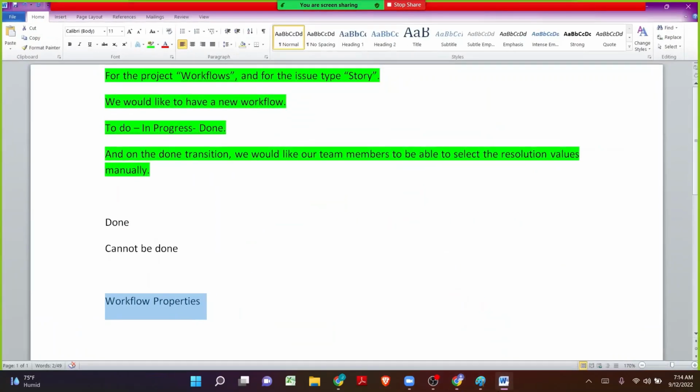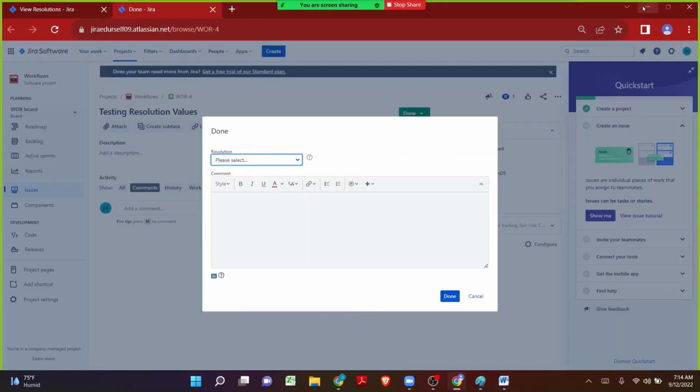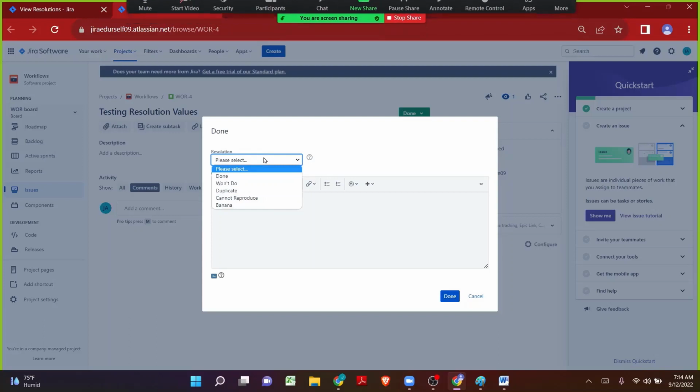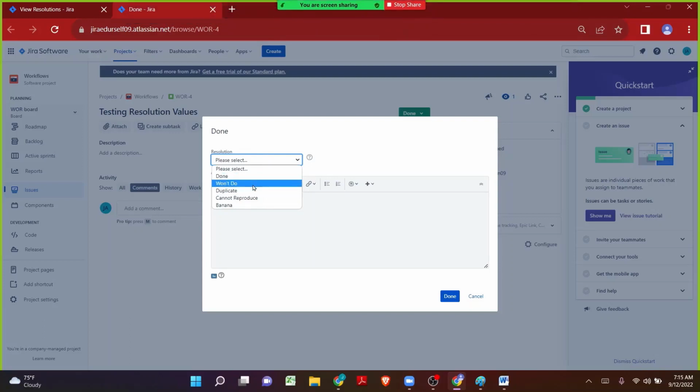So the workflow properties will come into the picture, where we can populate only 2 values on a particular workflow transition. For example, for the project workflows, for the issue type story, if I want to see only 2 resolution values, we can make use of the workflow properties on the appropriate status. So let's see how we can do that activity and then let's close today's session.